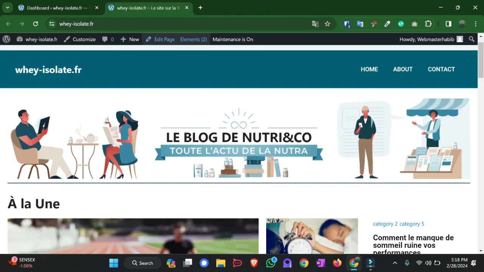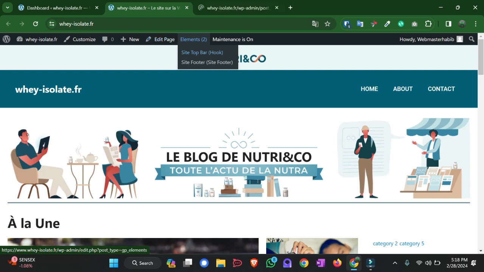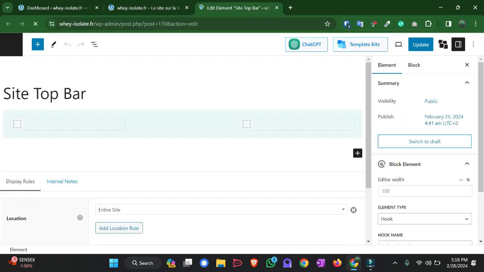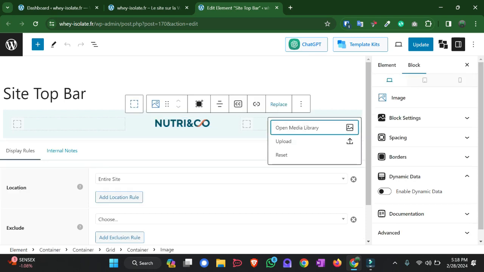If you want to change the logo, then you need to go to the elements and then press Ctrl and right click on your mouse, the site top bar. We will go to the home page. I need to link up with the logo. Yes, we have got it. This is your logo, right? You need to just replace it.